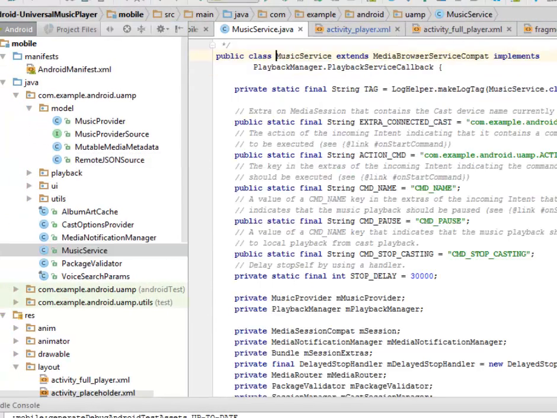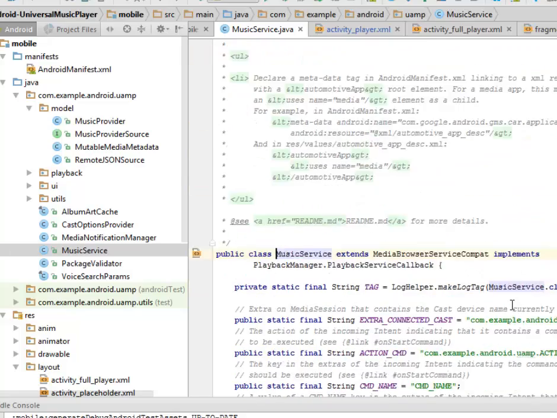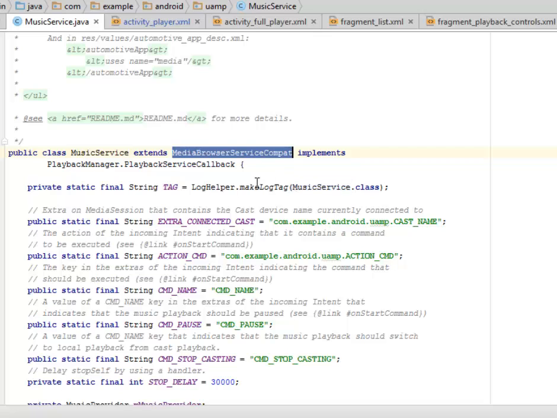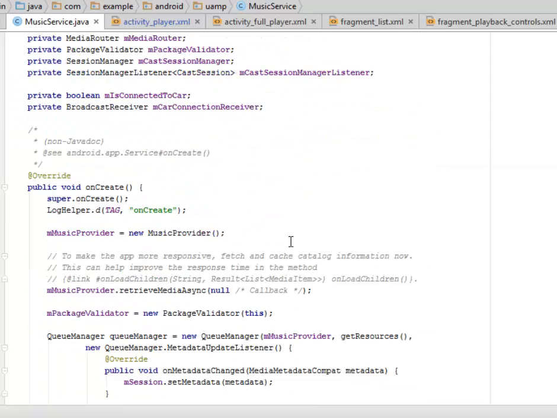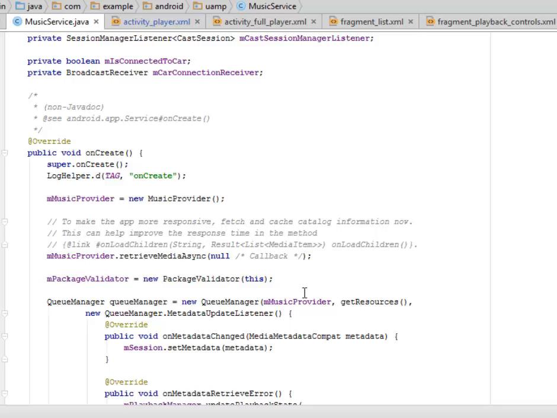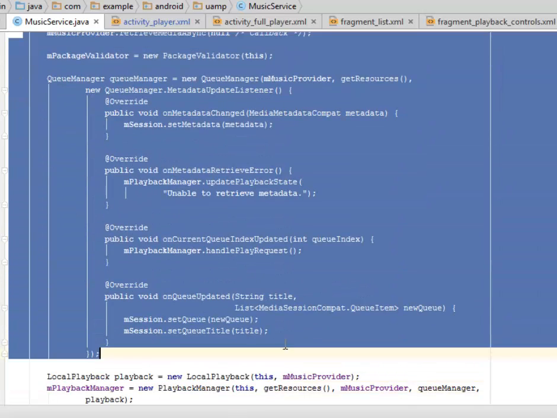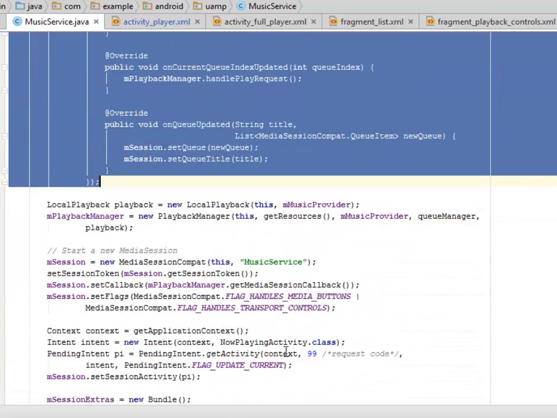Let's look at some of the music service of this particular application, which extends the media browser service compat and implements the playback manager and playback service callback. So to make the app more responsive, you're going to fetch the catalog information now. This can help the response time in the method. That's what this chunk is actually doing.